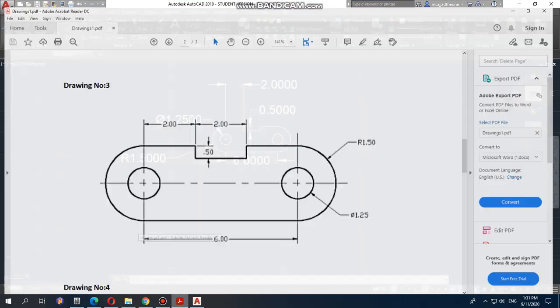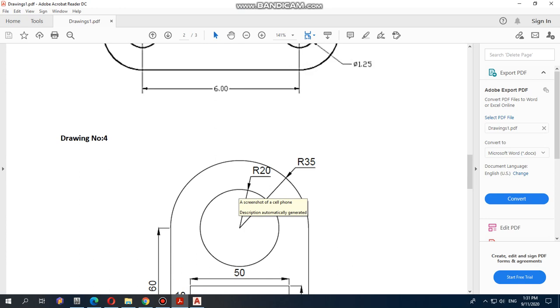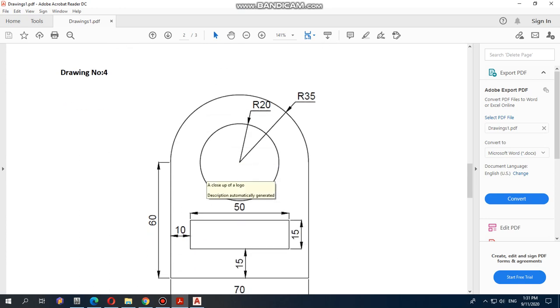Okay, so let's do our drawing number 4. Again, in this drawing we need to know the starting point. Usually the starting point in every drawing is the circle. In this case, again, it's a circle. For example, if we draw this circle, these are not one circle. Again, these are two circles, like this circle with 35 radius, and this one is 20.